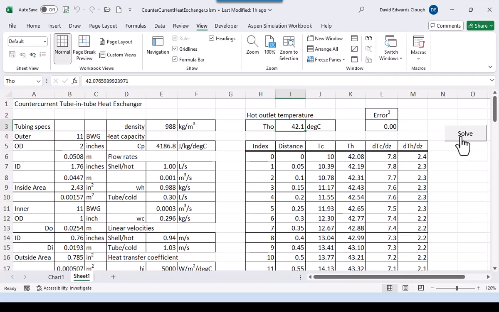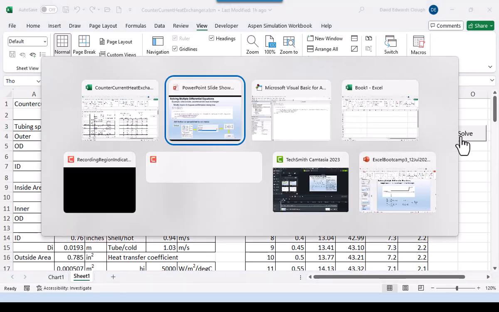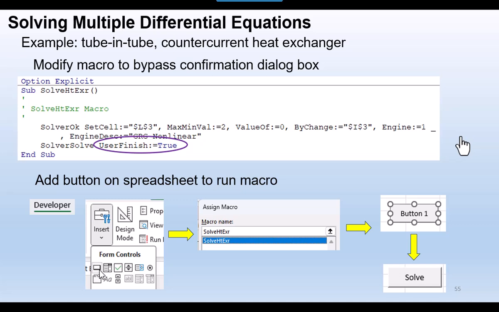That brings us to the close of this particular segment of Bootcamp 3 for Excel and VBA. In the next screencast, we will be looking at techniques for optimization and for curve fitting or regression, which are similar procedures. But for this point, we bring this screencast to a close.